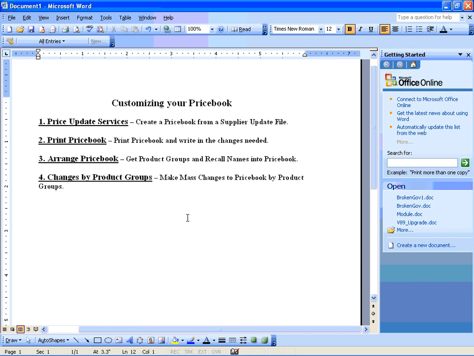Welcome to the lesson on customizing your price book. Now what you see on screen is a list of video topics that you may want to review in this order, depending on the price book that you currently have. If you received a price book from Cobra, a pre-built one, it should already be organized and ready for you to make the mass changes to it that you're going to see today.